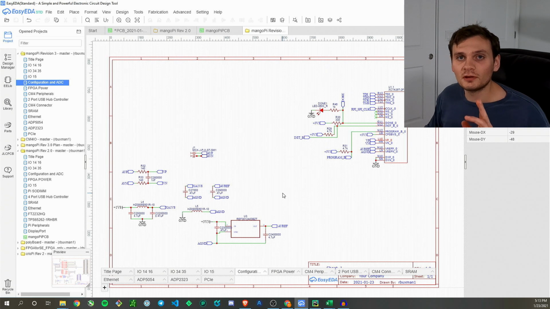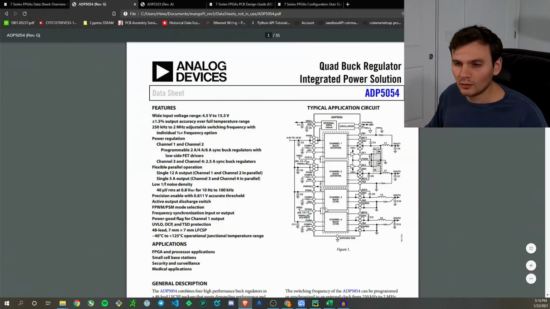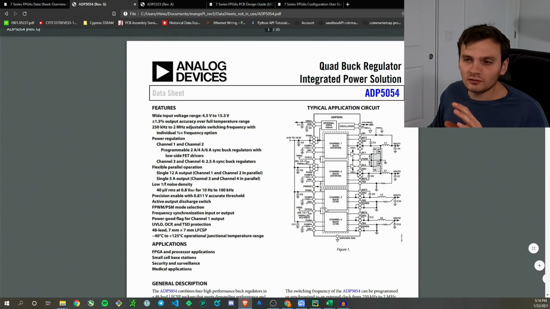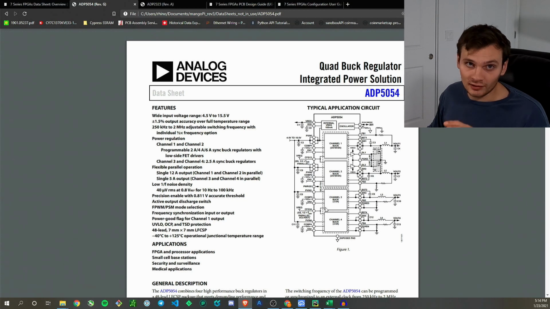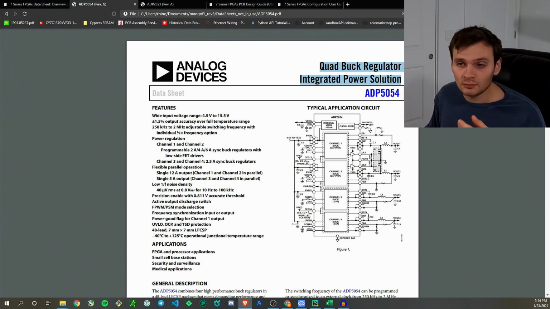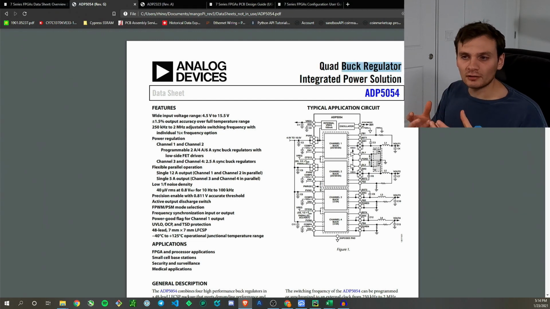So now that we've completed the configuration, let's move on to the power. As I said earlier, I'm going to be using 2 different power ICs to power the board. The first one will be the ADP5054 by Analog Devices. This is a quad buck regulator integrated power solution. What does that mean? Well, the quad means that it has 4 different outputs. A buck regulator is a voltage regulator that can efficiently take higher voltages and step them down to lower voltages, which is exactly what we need.